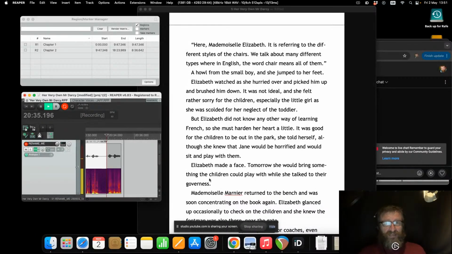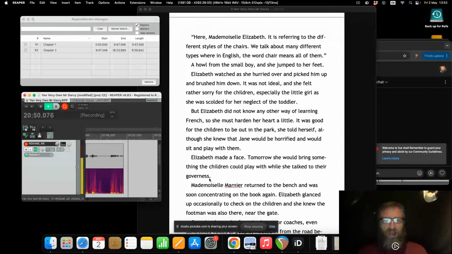Here, Mademoiselle Elizabeth. It is referring to the different styles of the chairs. We talk about many different types, where in English the word chair means all of them. A howl from the small boy, and she jumped to her feet. Elizabeth watched as she hurried over and picked him up and brushed him down.